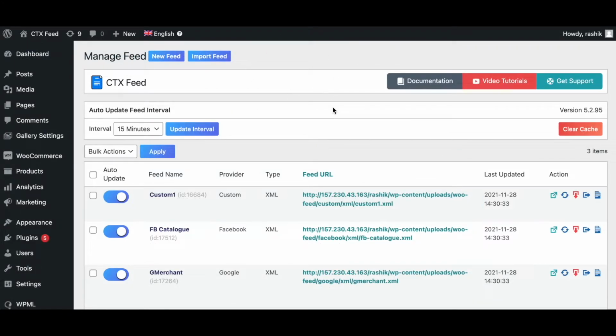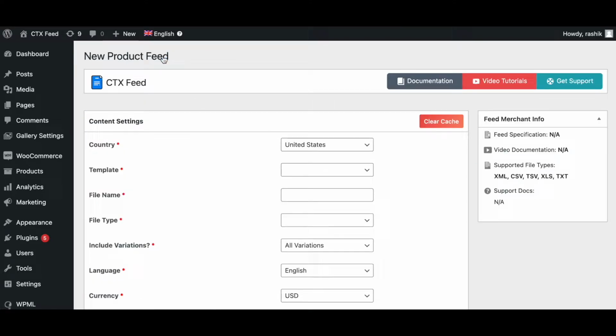Right now, I'm in my site. Let's go ahead and create a new feed for our Pinterest catalog. To create a new feed, click on this button. Once you've done that, you'll be presented with these options.